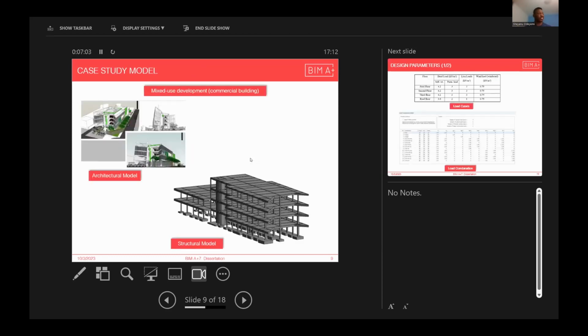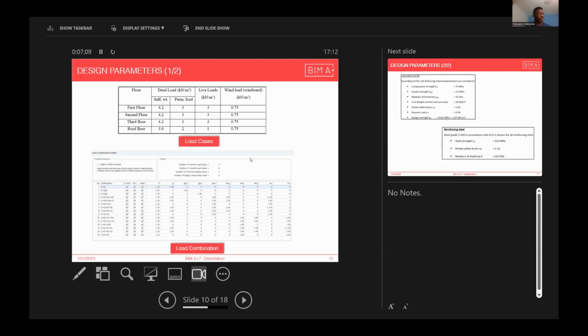Then this is a case study. We can see the architectural model and the structural model. Then straight to the design parameters for this case study. Three design parameters were noted, which are the live, dead, and the wind load.